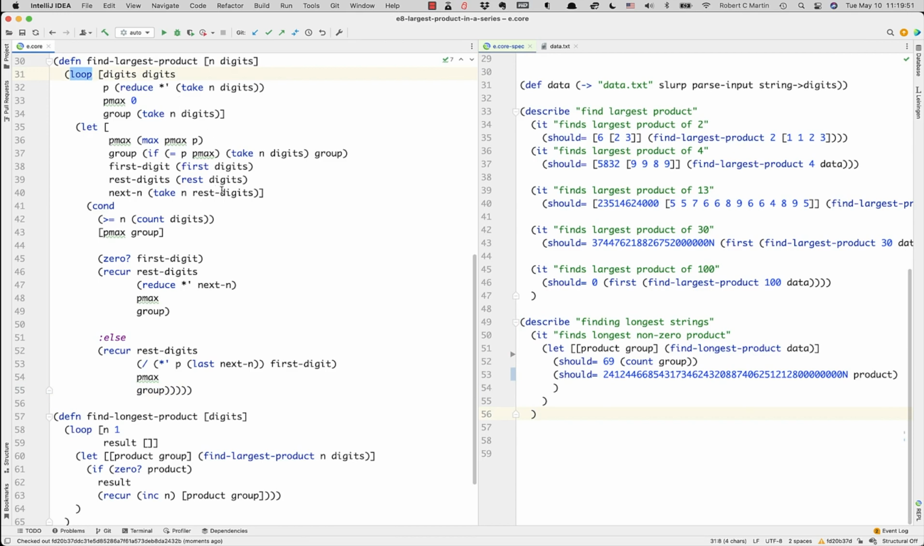Heavens, it's complicated, isn't it? So let's just walk through it quickly. The loop has 4 arguments to it. The incoming digits, okay, fine. The product of the first group, the current maximum, and the group itself. So the group that resulted in this particular product, right? So that's the incoming arguments to this loop.